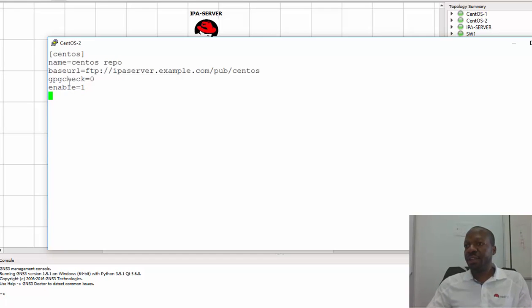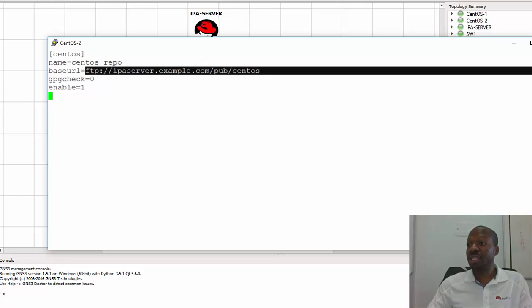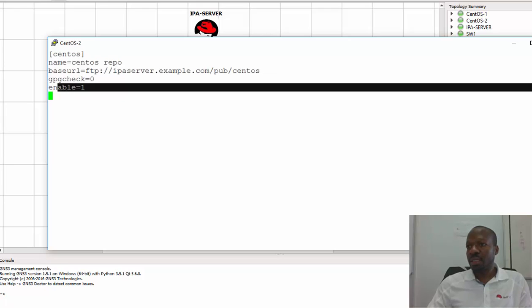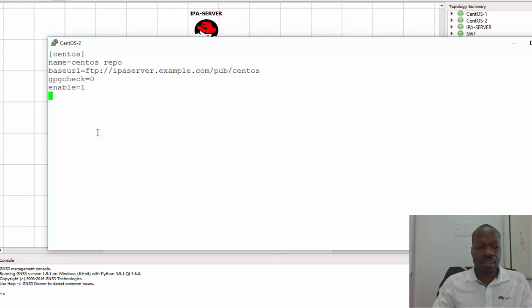Okay, these are the 5 lines which we need as previously. So it's the square brackets. You put in the name which you want, and then close the brackets, the name of your repository. The most important is the baseurl. So we are using the remote FTP server, and then you disable the GPG check, and then you enable your repository. So let's save our changes.